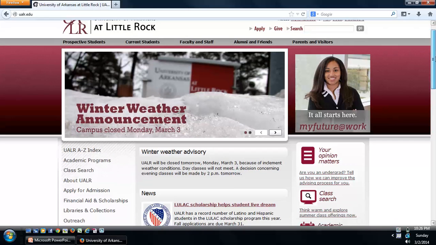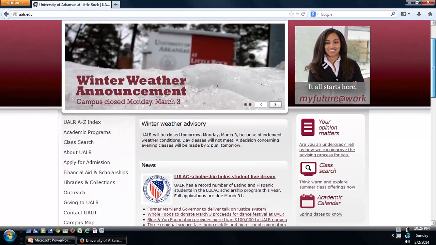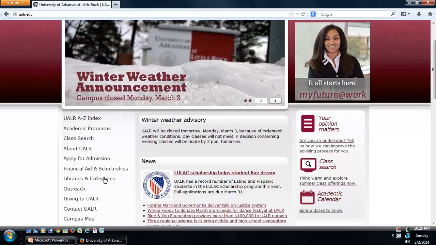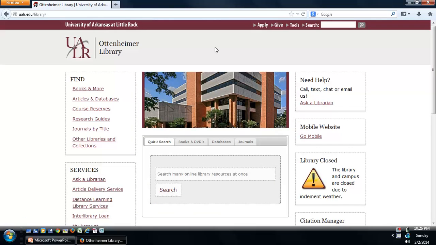From the UALR homepage, you'll want to navigate down to Libraries and Collections. Click on Libraries and Collections. This will bring you to the Ottenheimer Library page. And today, actually, there's three ways that you can search for articles in databases.